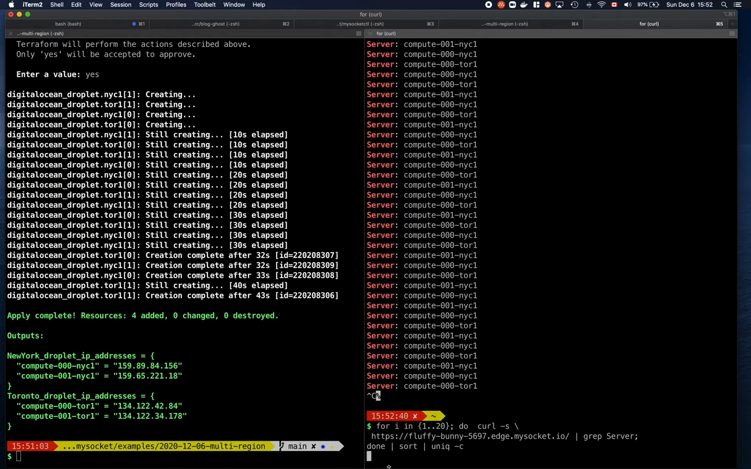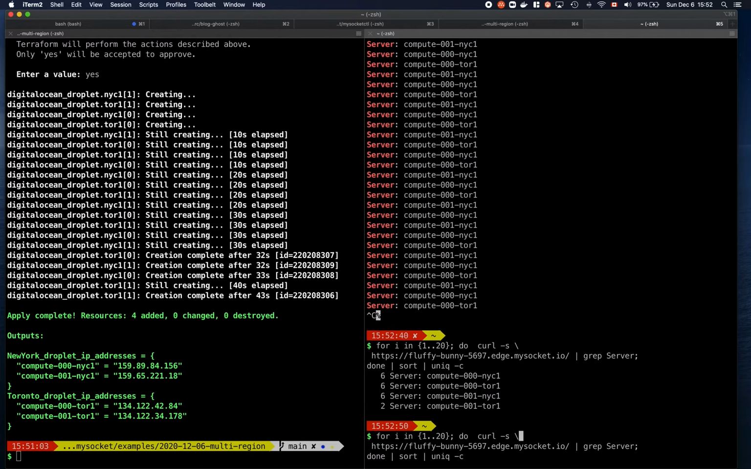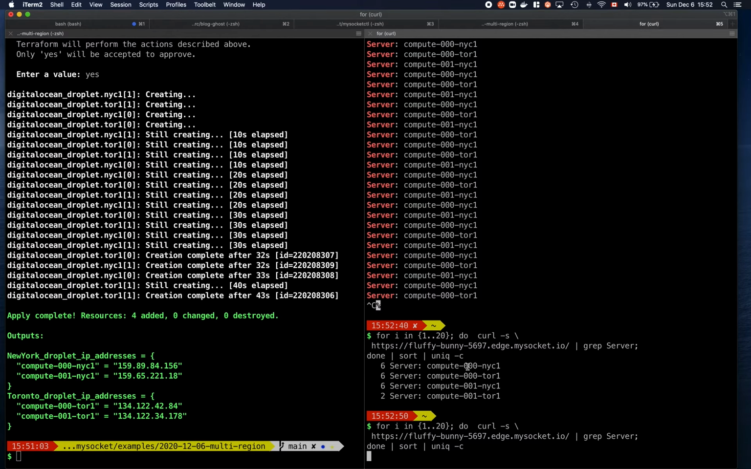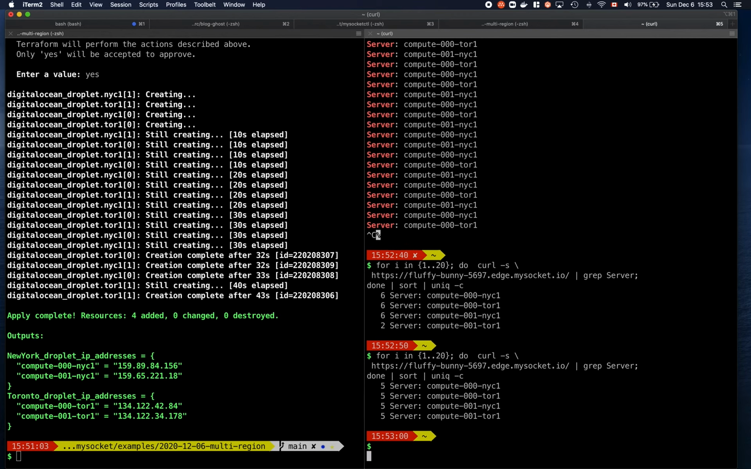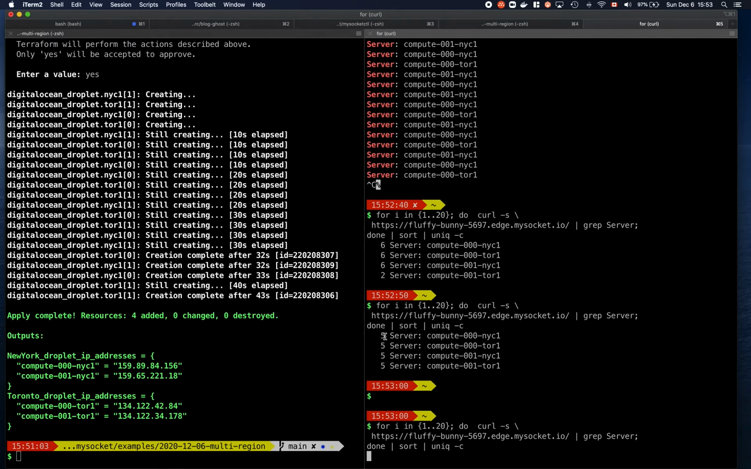I'm going to make 20 requests for the same URL, and I'm going to print which server is being hit. As you can see here, it's load balancing over all the origins. All of them got 6, except for this one in Toronto, which got 2. Let's do this one more time. Yeah, now we can see some nice even load balancing: 5 requests over all 4 servers. So this is how the load balancing works.